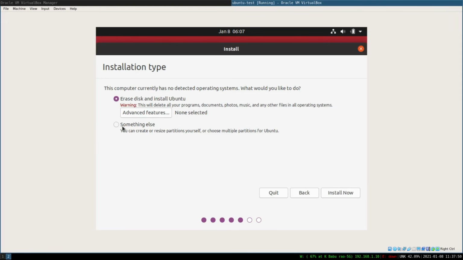Then you will get this kind of interface where you have to select whether you want to erase the whole disk or something else. Always click on something else, even if you're doing this directly on your machine instead of using a virtual machine. This gives you a better chance to control which partition is being used for installation. This helps you make sure that any of the existing data is not meddled with. So click on something else and then click on continue.